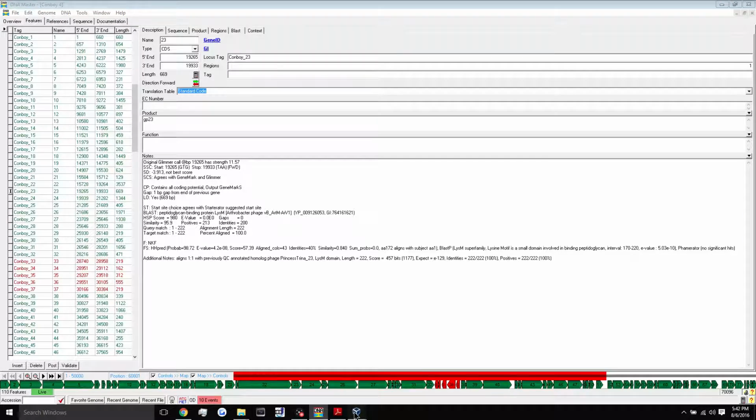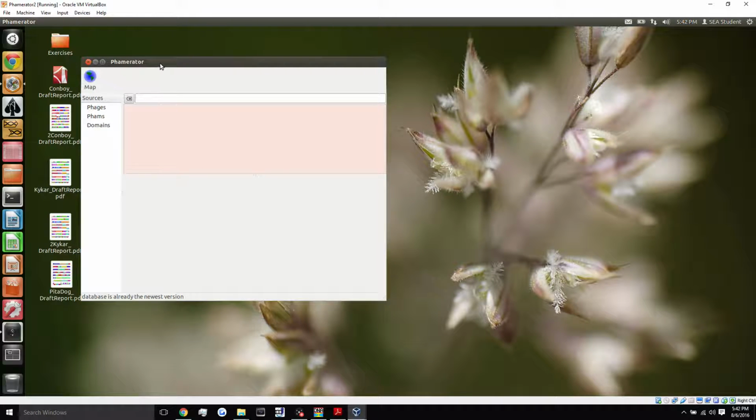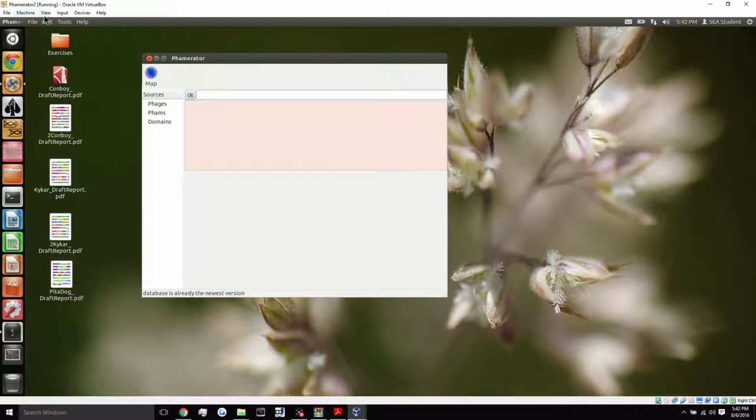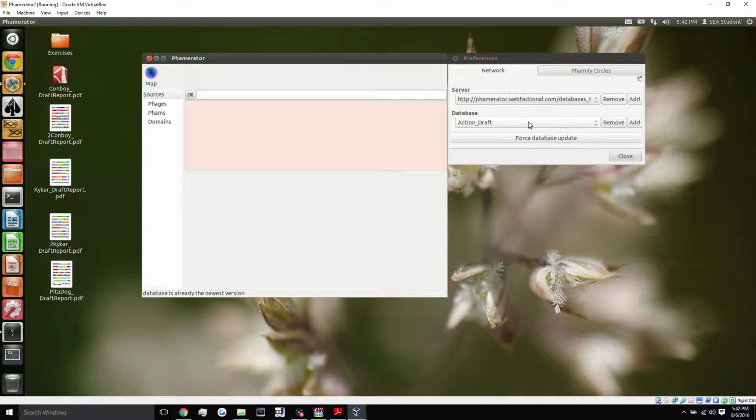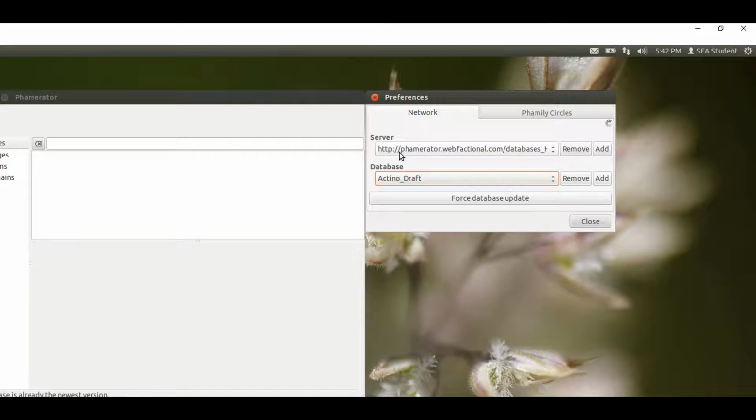Let's do it. So now that we have the VirtualBox installed and we have Phamerator up and running, the first thing we want to do is go up into Edit up here and hit Preferences. We want to make sure that it's on the correct database. So everything now should be through this server, http://phamerator.webfactional.com/databases_hatful, and make sure it's a capital H because these things are case sensitive. And the database is now one big database, I believe, and it's actino_draft. And if that is correct, all you'd have to do is hit close.